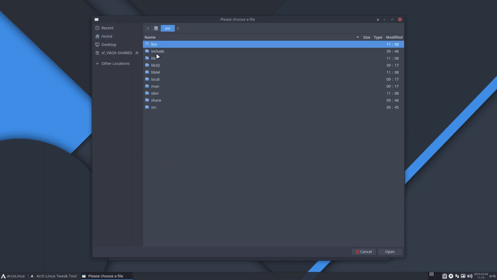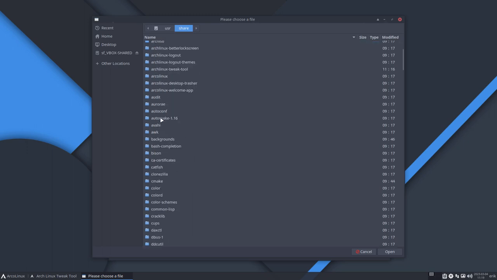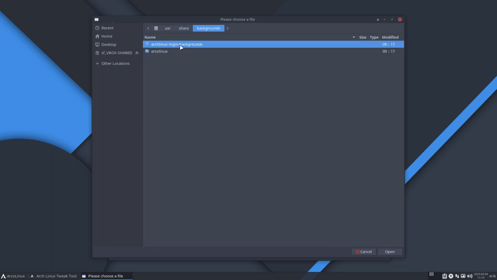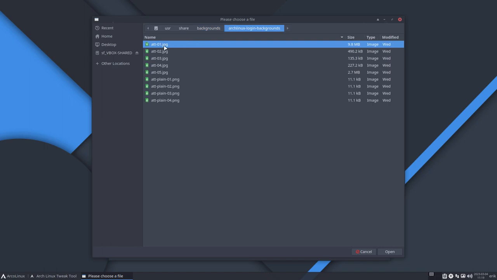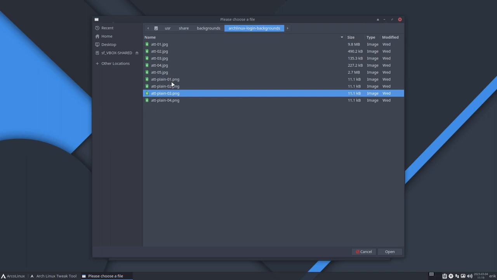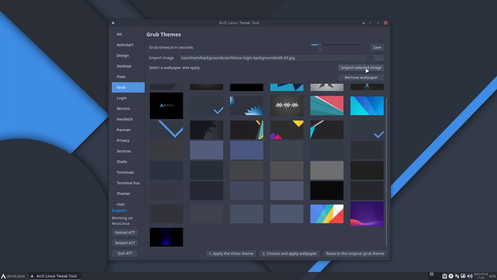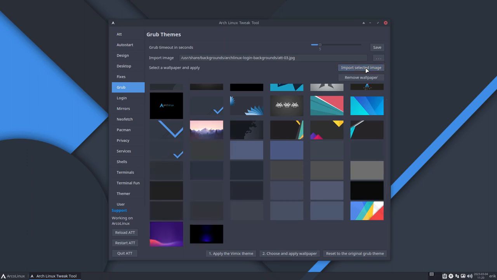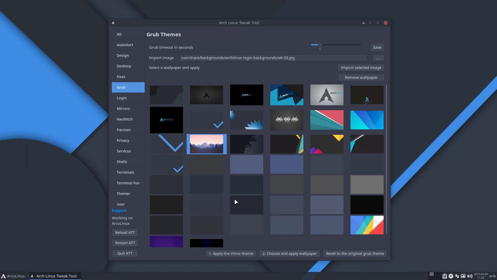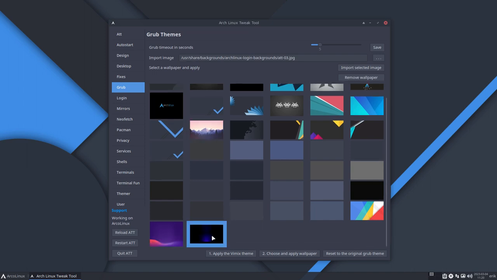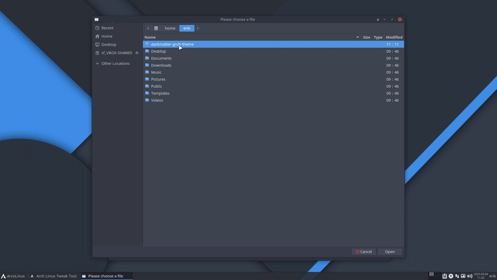There will probably be somewhere in here some backgrounds. ArcoLinux login backgrounds. Okay, this is plain, meaning it's grayish. I'm gonna take this one. I have no clue where it is, but when I import the selected image, then something was added. I think it was this one. Might have been this one. Would be nice if we could read it, Eric, where it was. Yeah, I know. It's not there yet. Let's try again. Nah, it's gone.